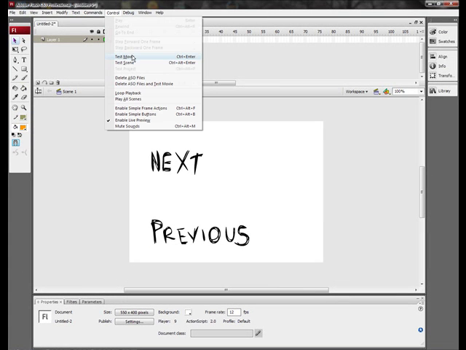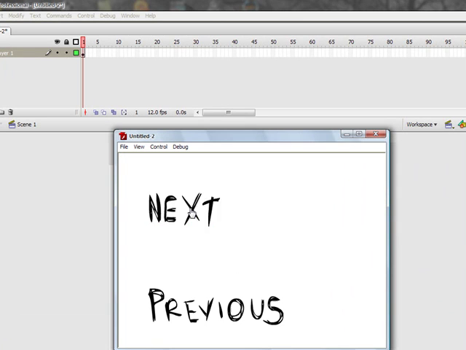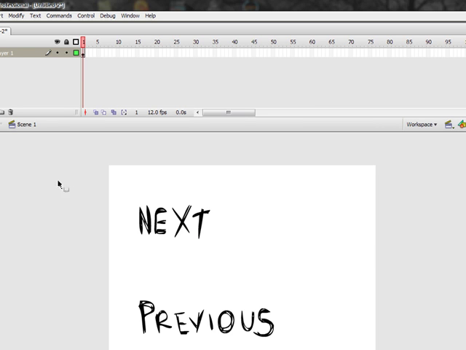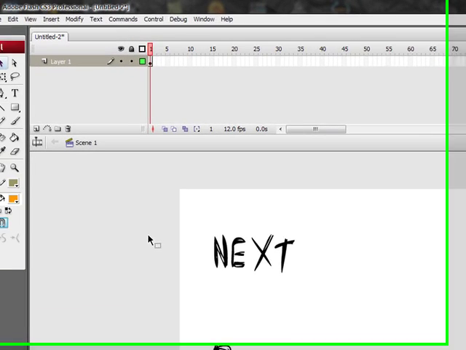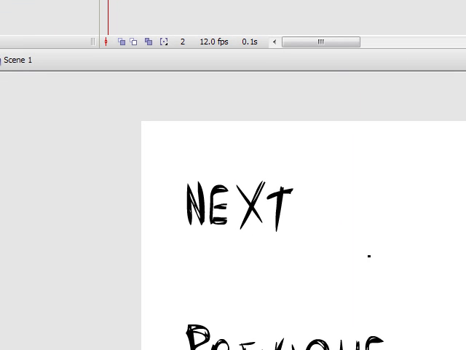Now if we go to test movie, it'll show you that hovering over and clicking down, it is changing to the colors that I set. Now we need to make a frame for it actually to go to. So press F6 to copy that frame, and just do something random on the frame so you know that it has moved onto another frame. You can identify it from the other frame. So we'll just draw a little guy in here.